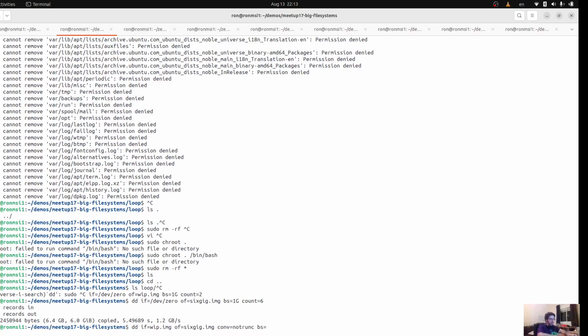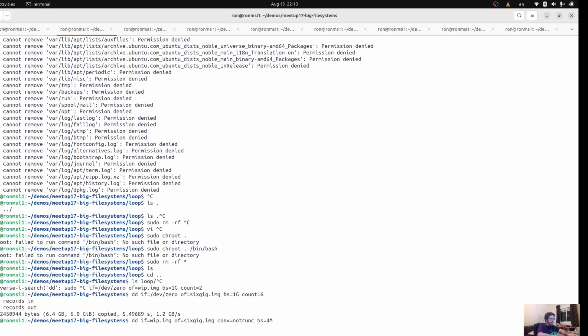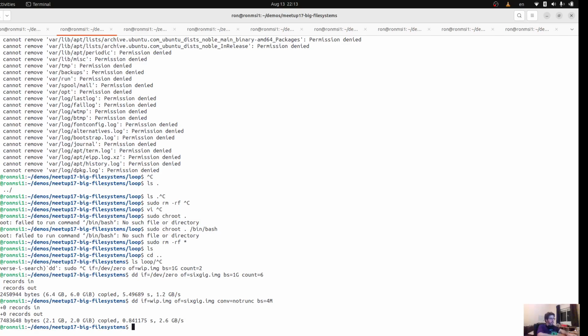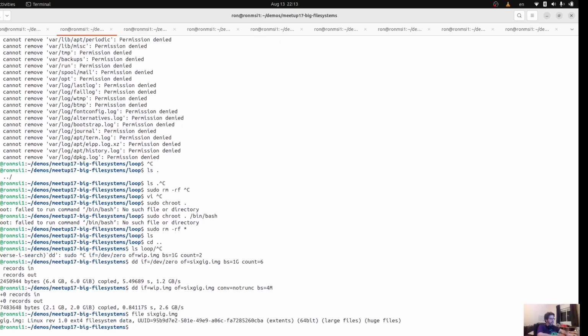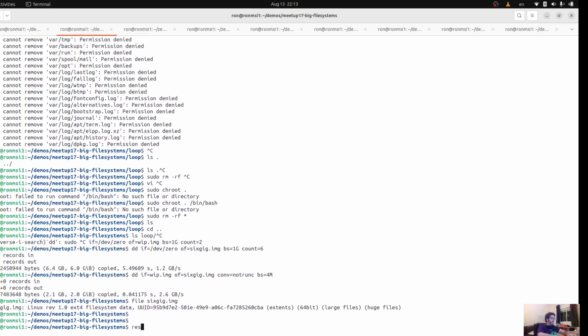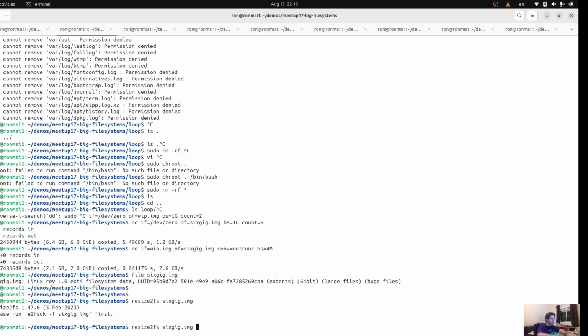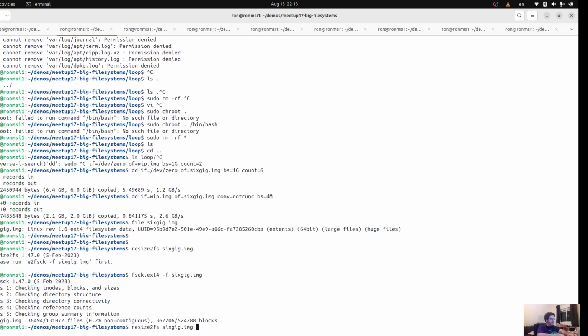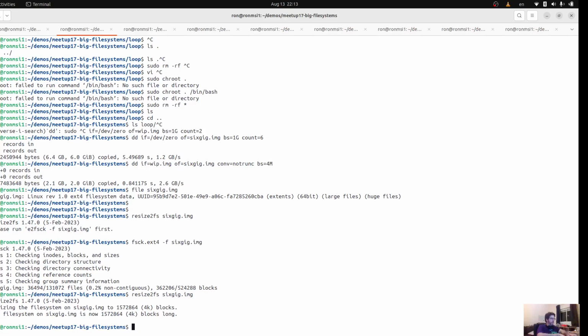Let's do block size equals whatever, doesn't matter, it's local. And I just want to see that I got it right and didn't truncate it. And yeah, it looks good. So I'm going to resize it. And now I need to duplicate, e2fsck -f this guy. And now I have a bigger file system, this 6 gig one.